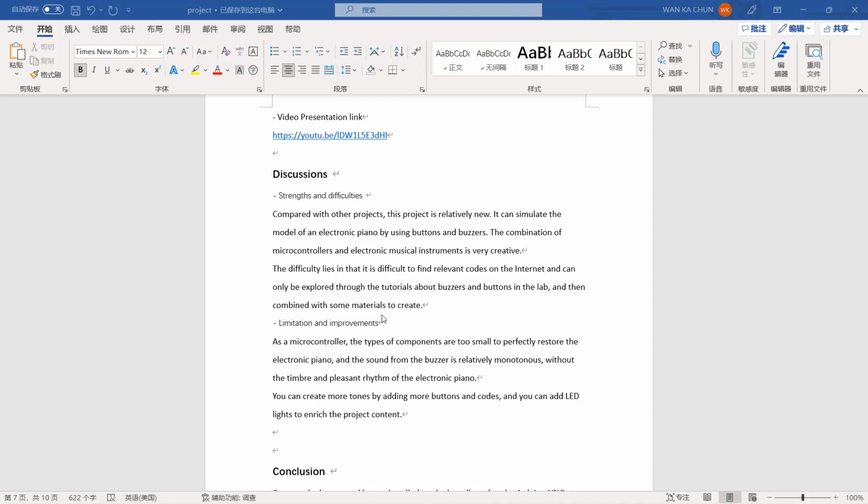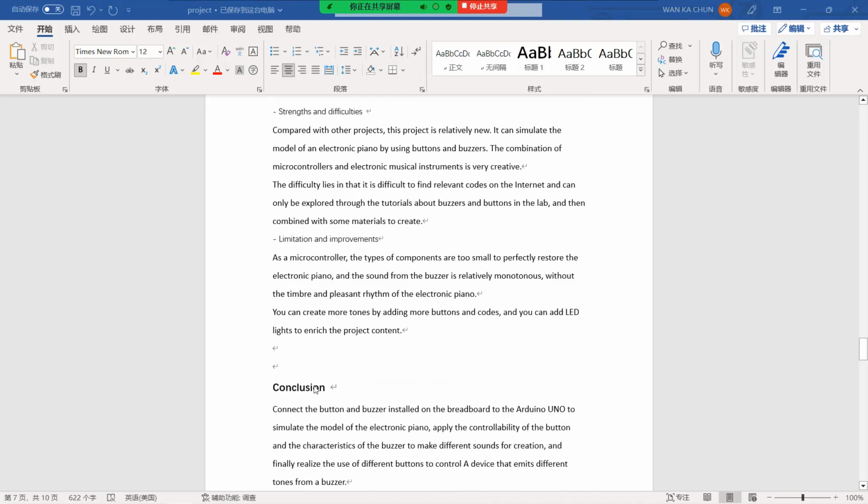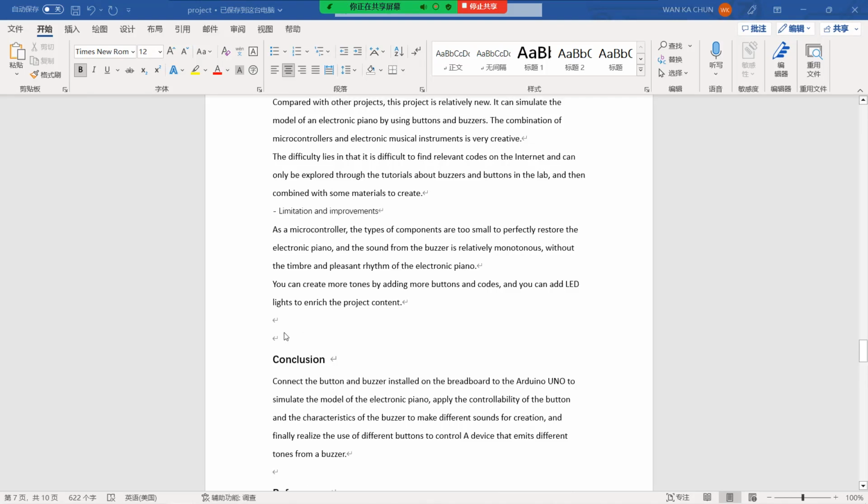So for the limitation, as a microcontroller, the number of the components is too small to perfectly restore the electric piano. And we can only create simple rhythms, which are different from the electric piano. And for the improvement, we can create more tones by adding buttons and code. And we also can add LED lights to enrich the project content.